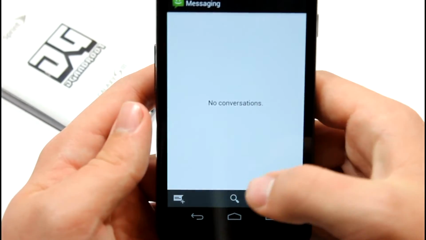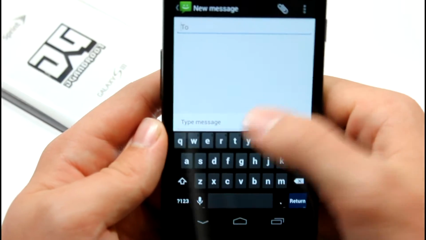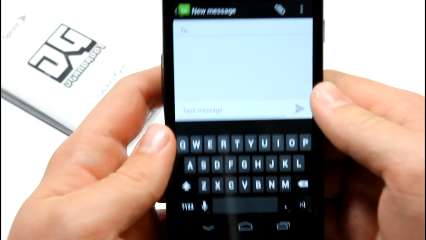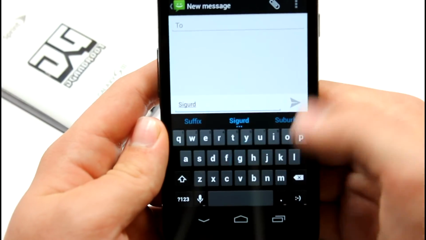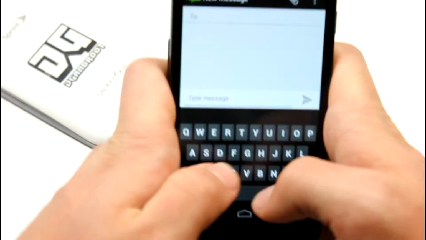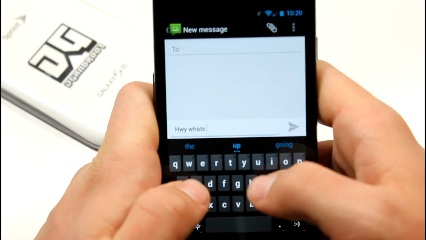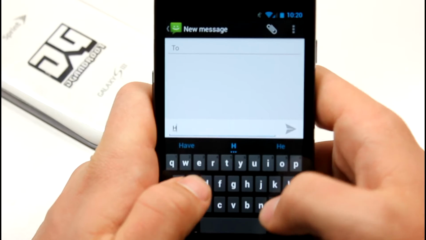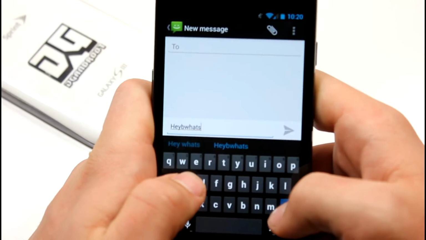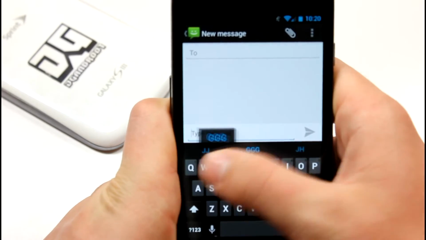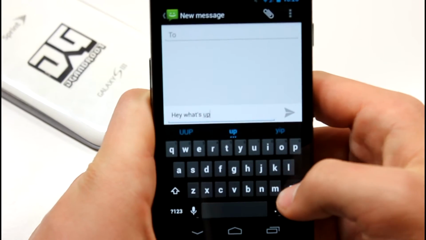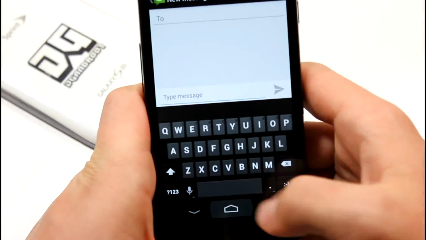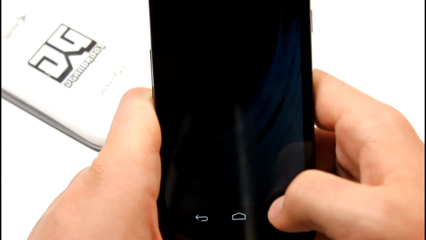Now, they've also added in a keyboard, so this is pretty much the same keyboard, except that they added a little bit of swipe-ish stuff, and that's pretty cool. So if you want to say, hey, what's up, and I can't spell, let's just use swipe to make it a lot easier. Hey, what's up, and there we go. So that's a lot easier to type now. You can use swipe if you want that option.